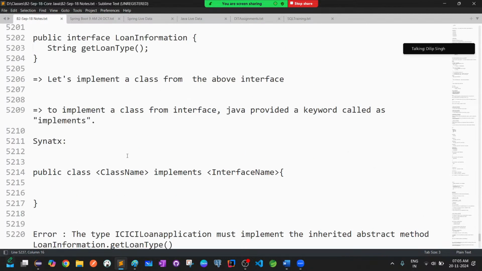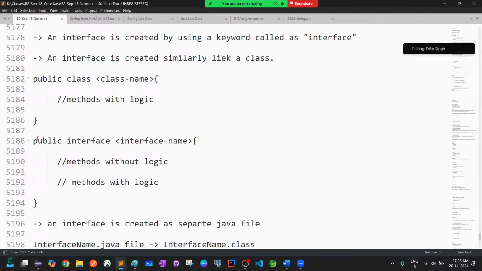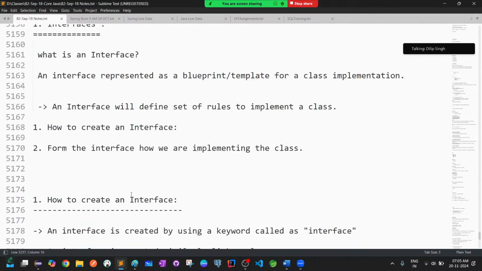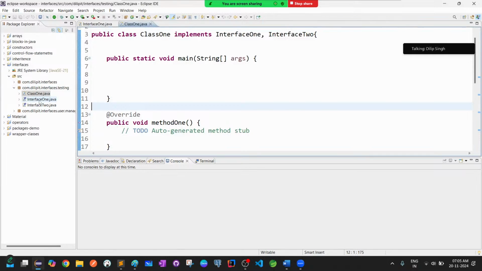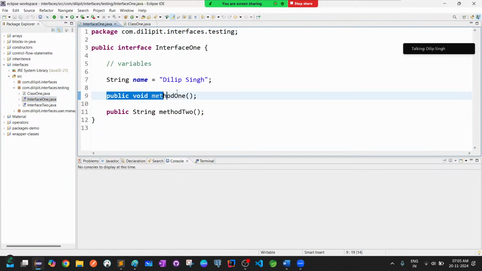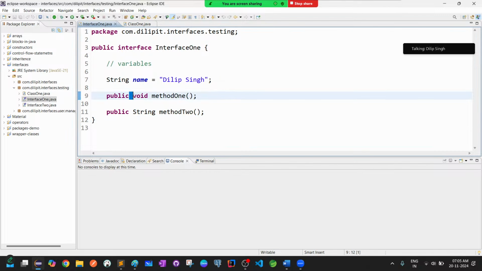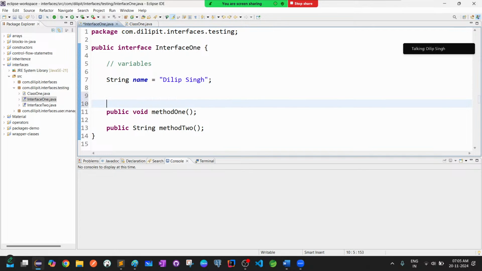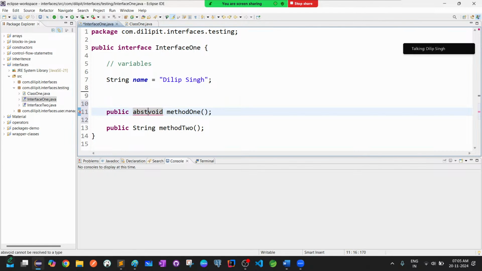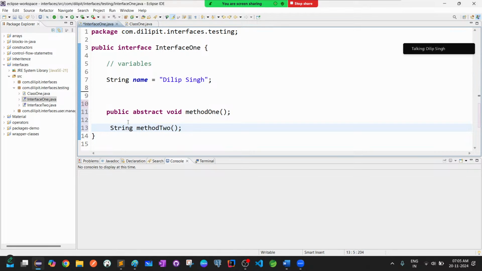But by default in an interface, whenever we create an interface like this and define a method, that method will be called an abstract method. For example, yesterday we created method 1, method 2. Even though we have not given the abstract keyword, this method is considered an abstract method. Internally Java will add the keyword abstract when it is compiling. As a developer, if you give it also, no problem. Even if you are not giving public, by default it is added.